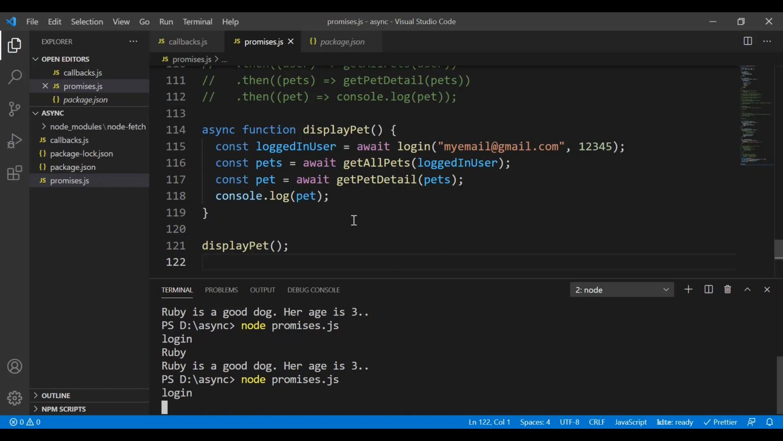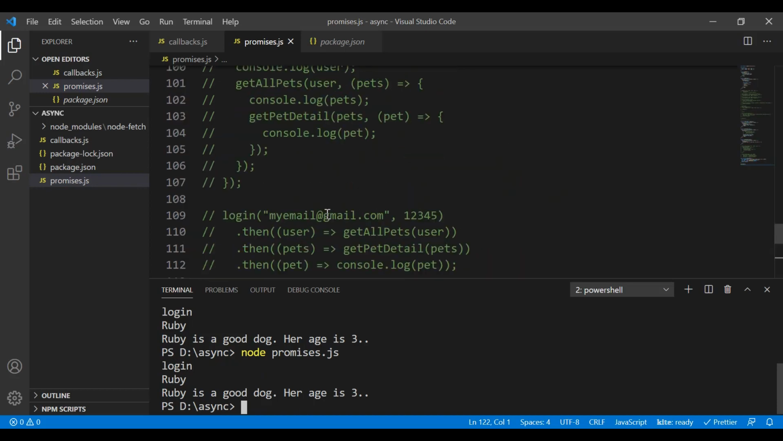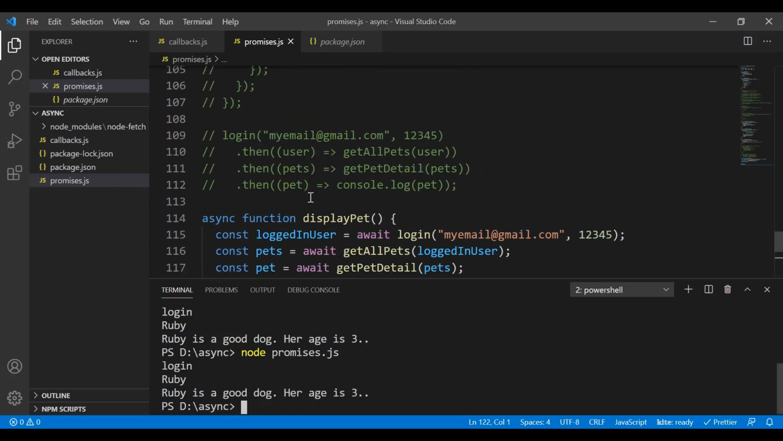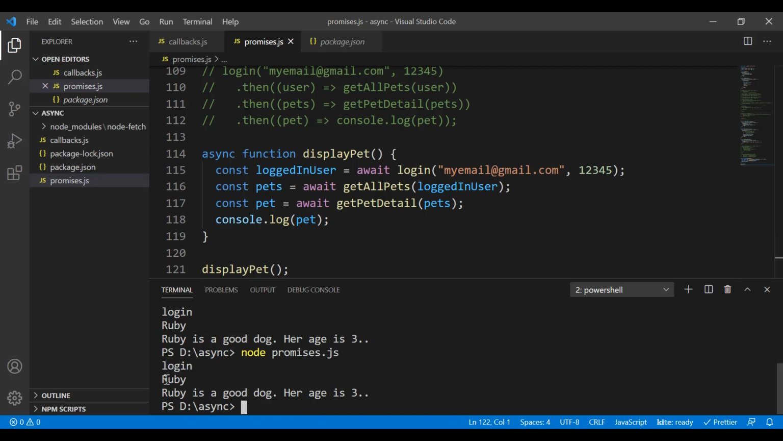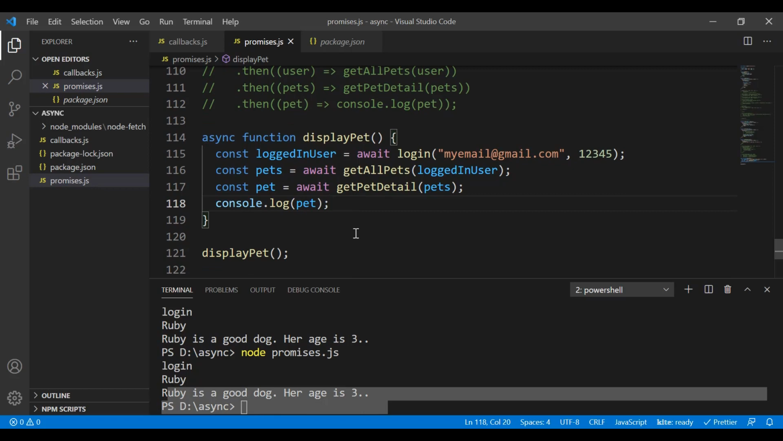All right, so here we still get the result which is exactly the same as using the promises up there. Okay, so we have the login, we have Ruby, and also the message of the pet detail. So here you guys can see this is very simple when we use this.